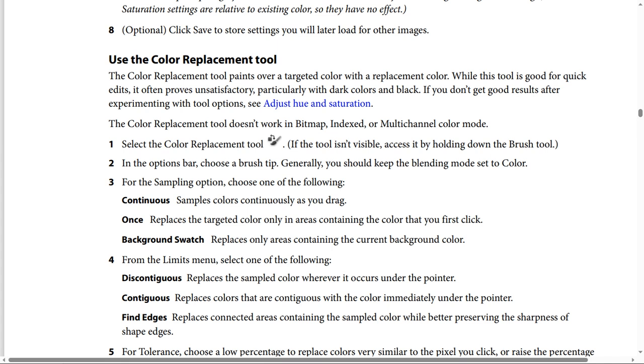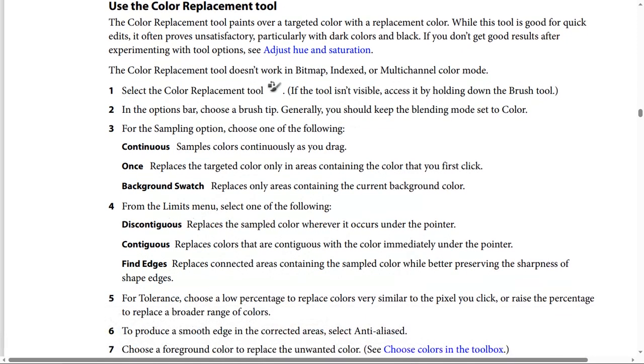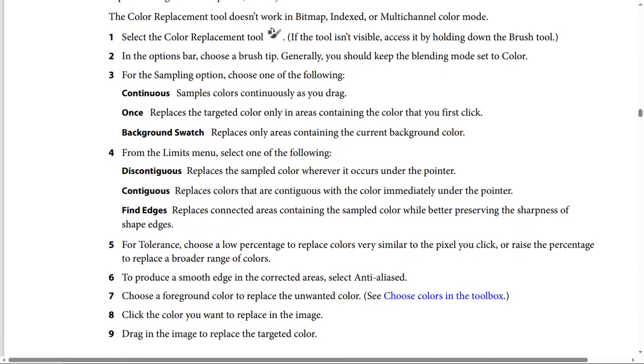Continuous samples colors continuously as you drag, and once replaces the targeted color only in areas containing the color that you first click. So what about background? Background swatch means it replaces only areas containing the current background color. And step number 4. From the limits menu, select one of the following.